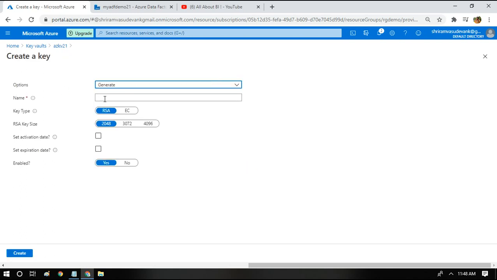So name will be the name of the key, and key type is the algorithm that we want to use to create or generate our key, and an activation date and expiration date, and create. Once we click this create button, the key will be created for us.